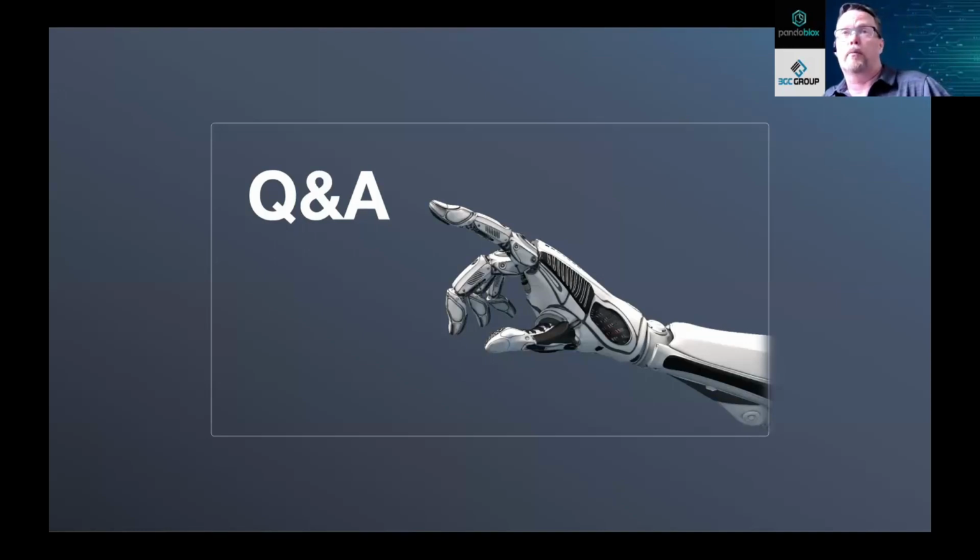So training on the platform, yes, we can provide training on the platform. Training for the onboarding, there's a lot of different ways that we can do this. One of which is Freshservice has a knowledge base. We can populate the knowledge base with documents, with training videos and everything like that for the onboarding.